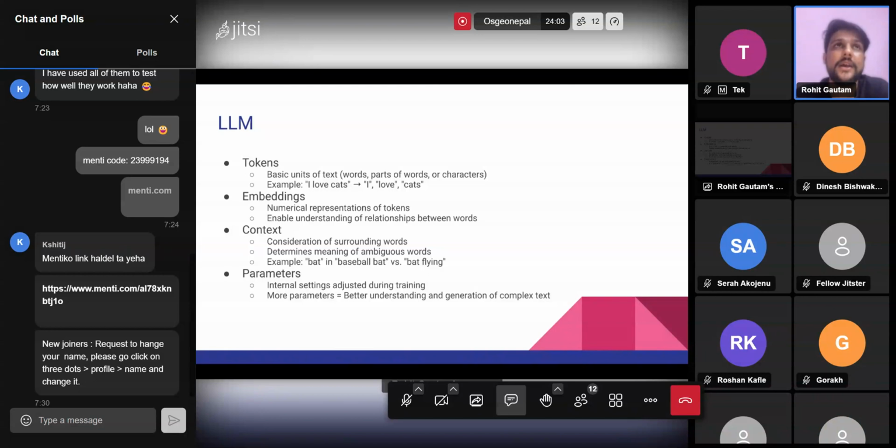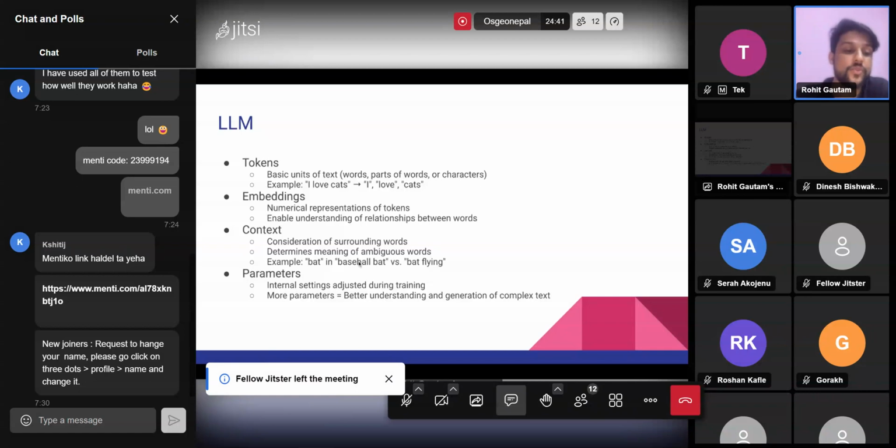An LLM works by calculating the relationships of words, in what context people are asking the question, and it understands everything by doing these calculations. Context means it considers the surrounding words, and that determines the meaning of ambiguous words. In this example, a bat in baseball is different from a bat flying. So it has the capacity to differentiate such ambiguous words by itself.